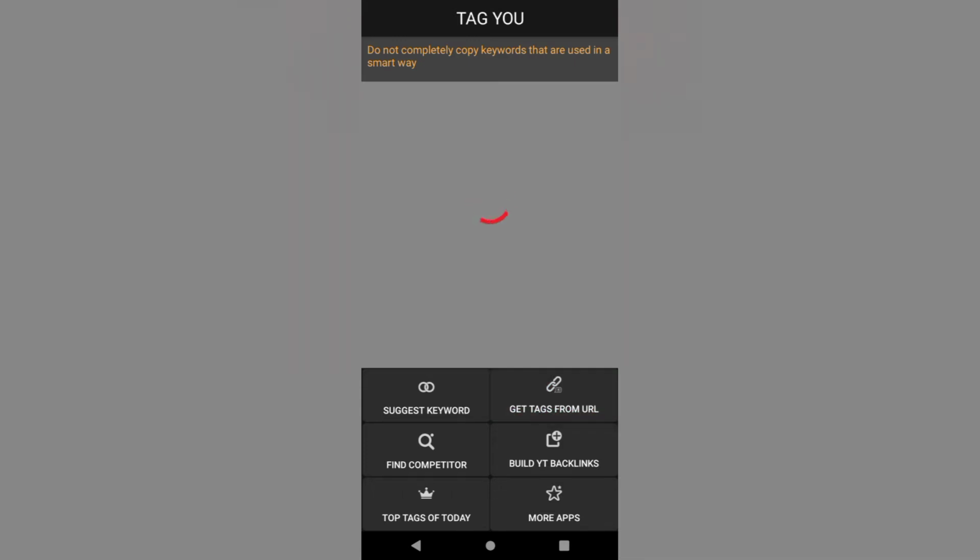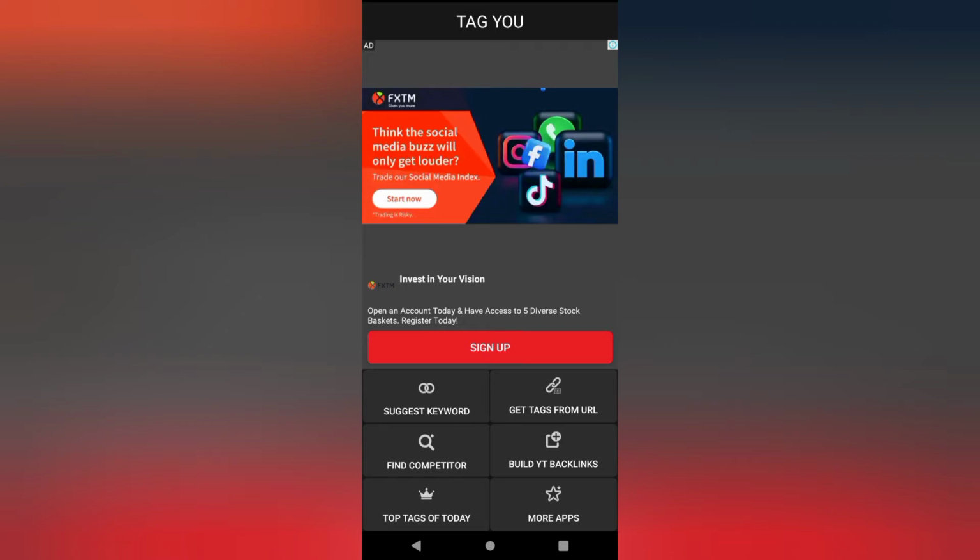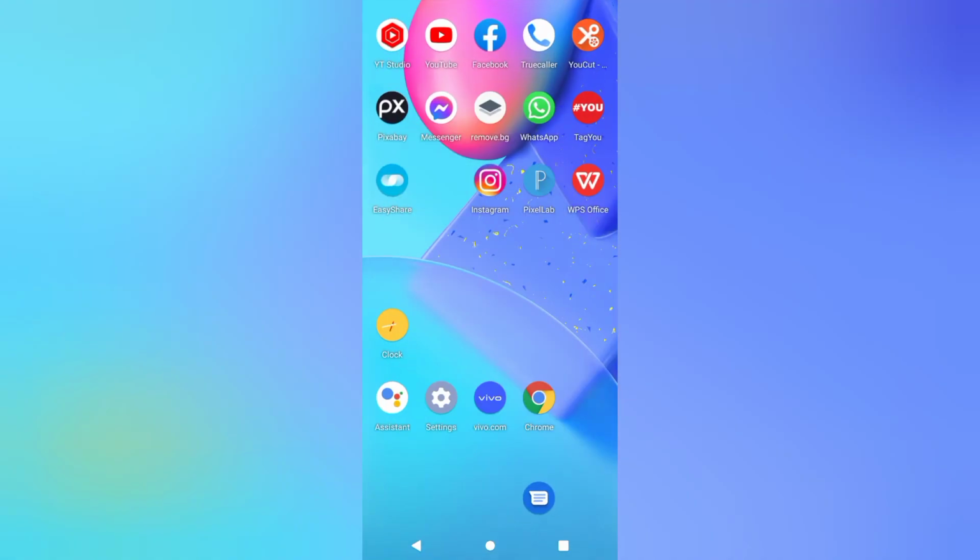using the keywords. Tag You is now completely installed. You can see some of the things you can do with this app. You can use it to suggest keywords, find competitors, find the top tags of today, get tags from URL, build YouTube backlinks, and so much more. So let's get to YouTube now.